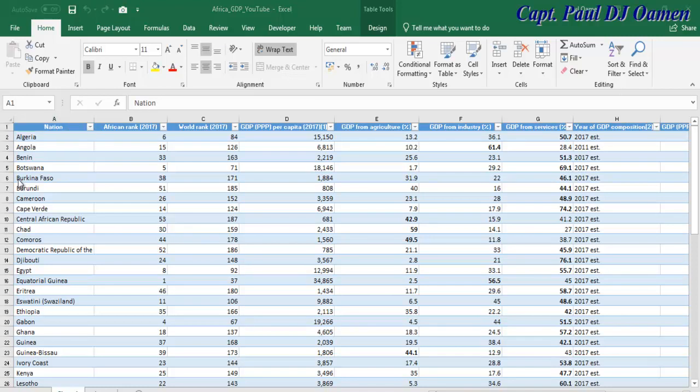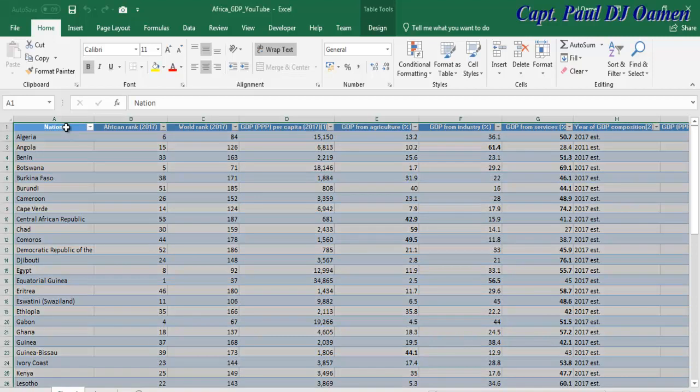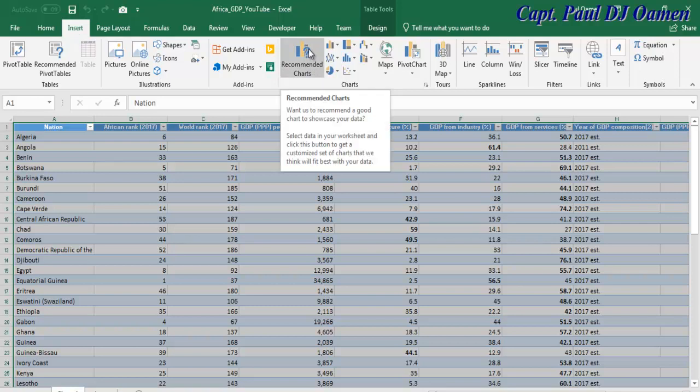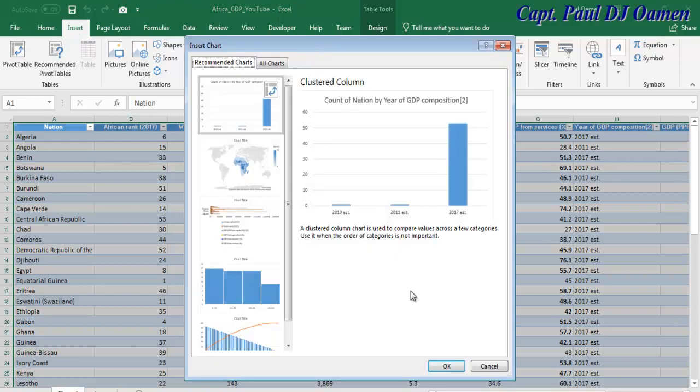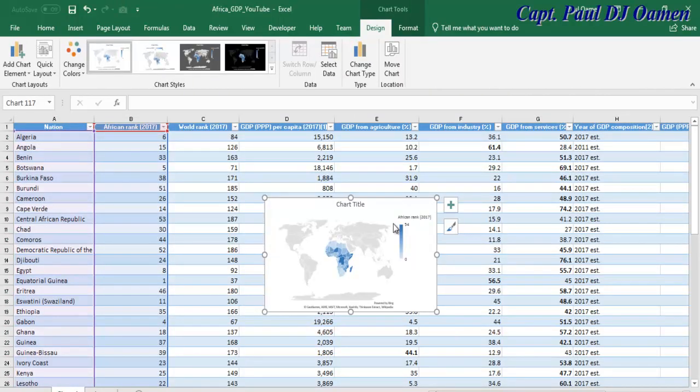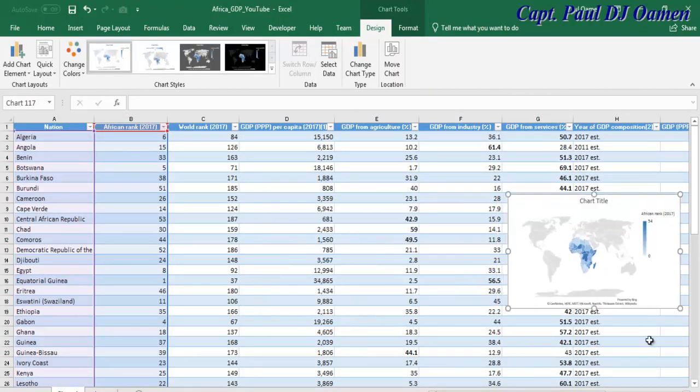So, okay, to start with, I'm going to select the database, and what I will now do is go to Insert, and let's select Recommended Charts here. Judging from the recommended charts, I'm going to select this very chart of Africa. I like that. That is one I'm going to have to use.